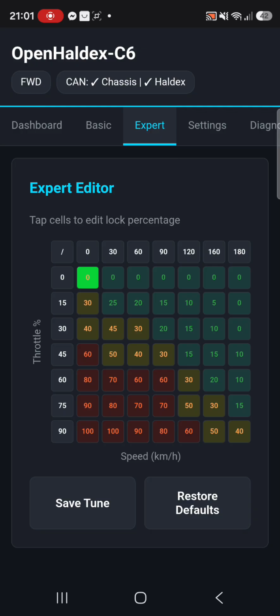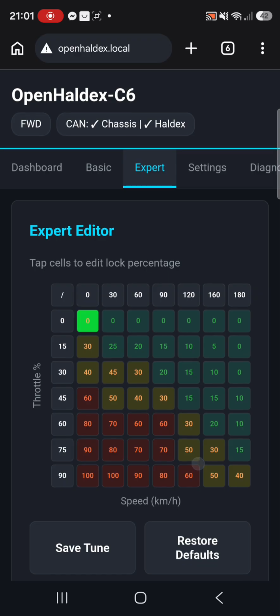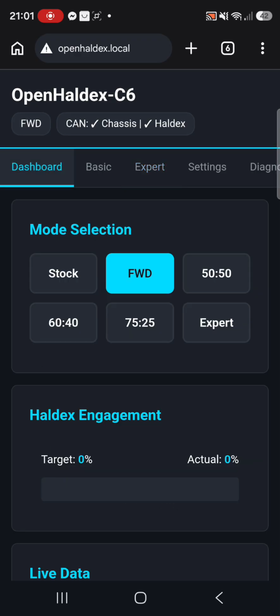What you'll find here is, as you press the throttle, the column on the left will start to trace down, and as you start to increase the speed, the one on the right will start to increase. And as you drive around, that will draw circles, and it will go up and it will go down, and you can then decide what lock percentage you'd like at any given time. Once you've picked the numbers you'd like, just hit Save Tune. If you make a mess of it, just hit Restore Defaults. Take a screenshot, start again, whatever you think you need to do.